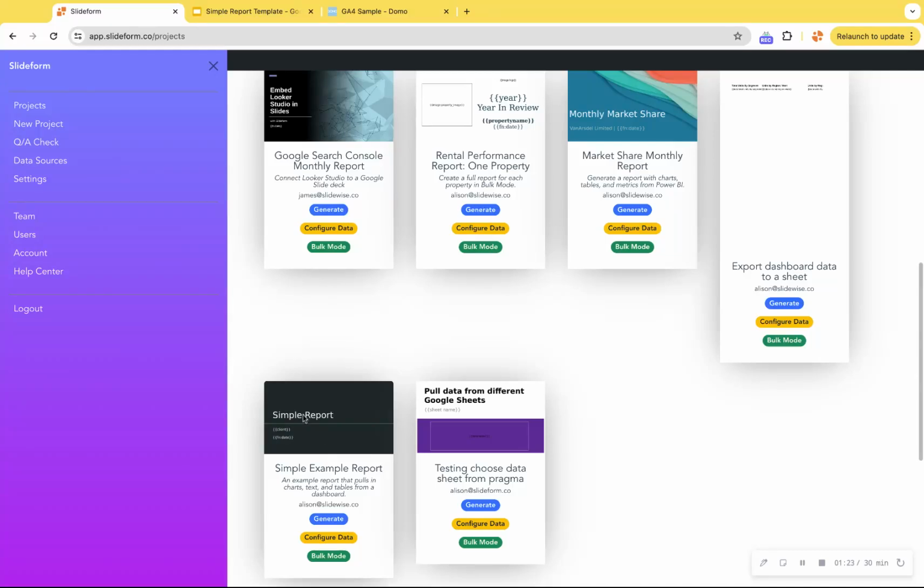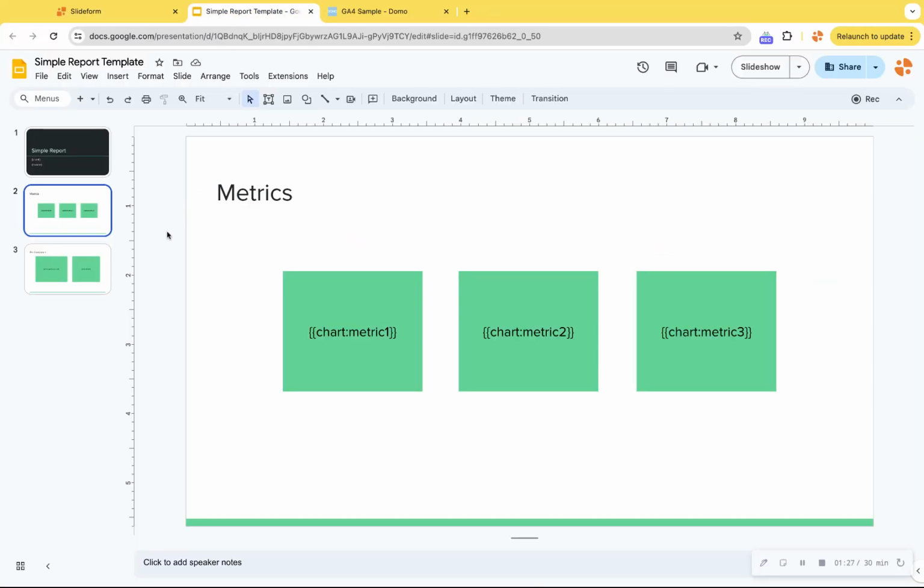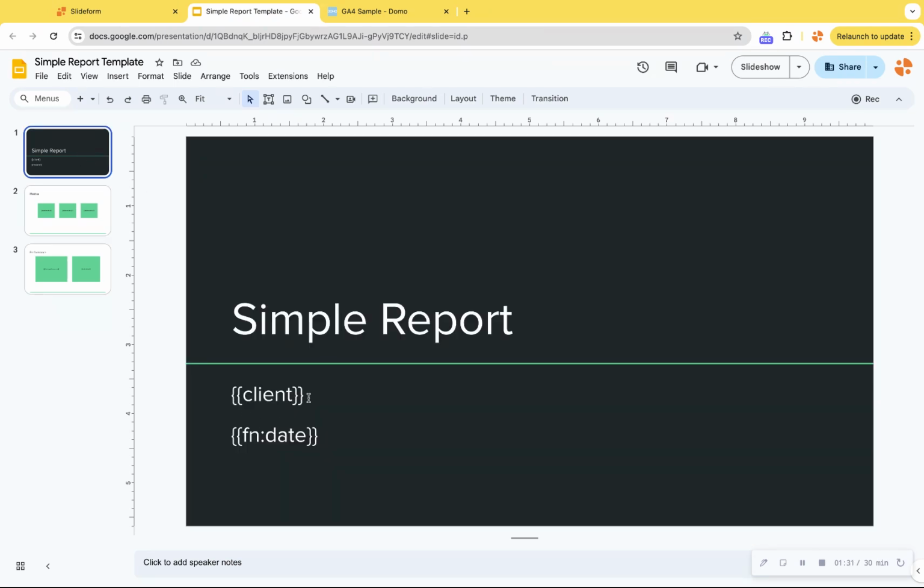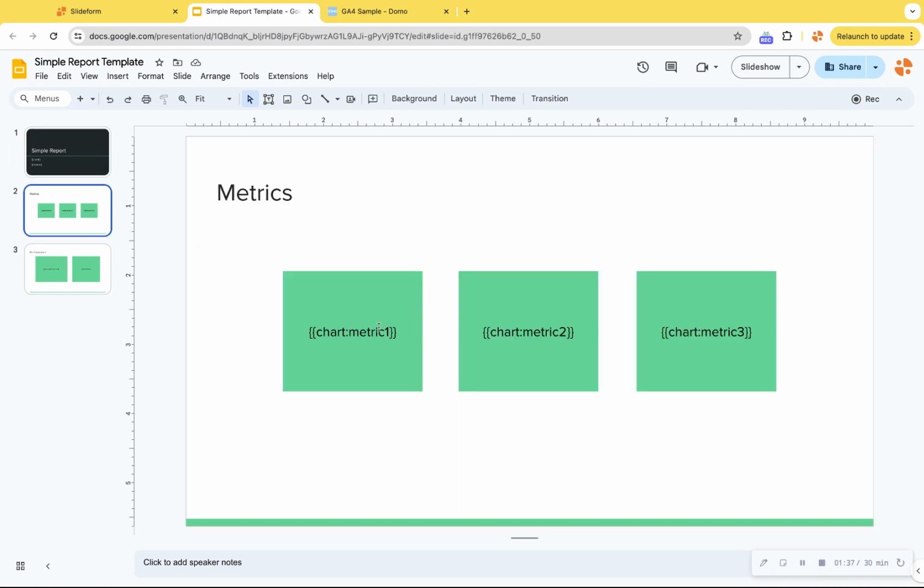Let's take a look at my example project here called Simple Report. The template for this report is just a regular Google slide deck with placeholders that are surrounded in curly braces. I have a placeholder for the client name and the date, and then I have placeholders for charts that are going to be pulled in from Domo.